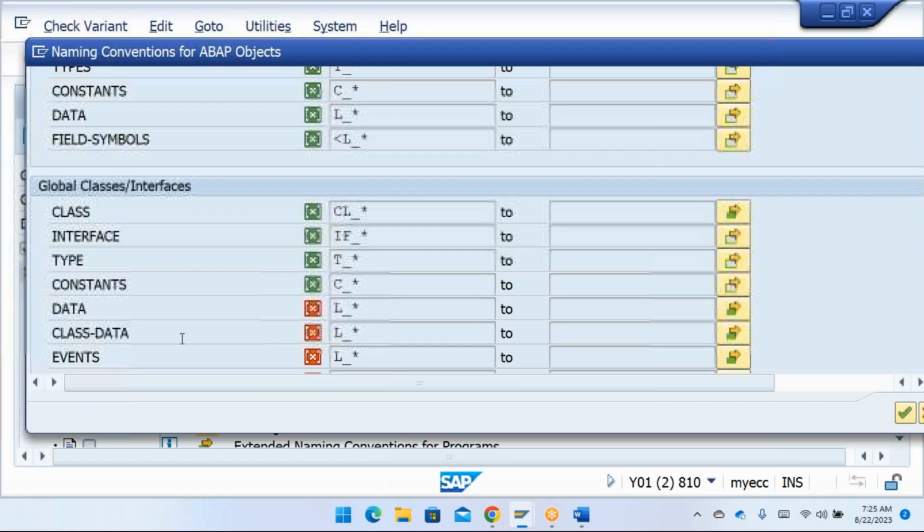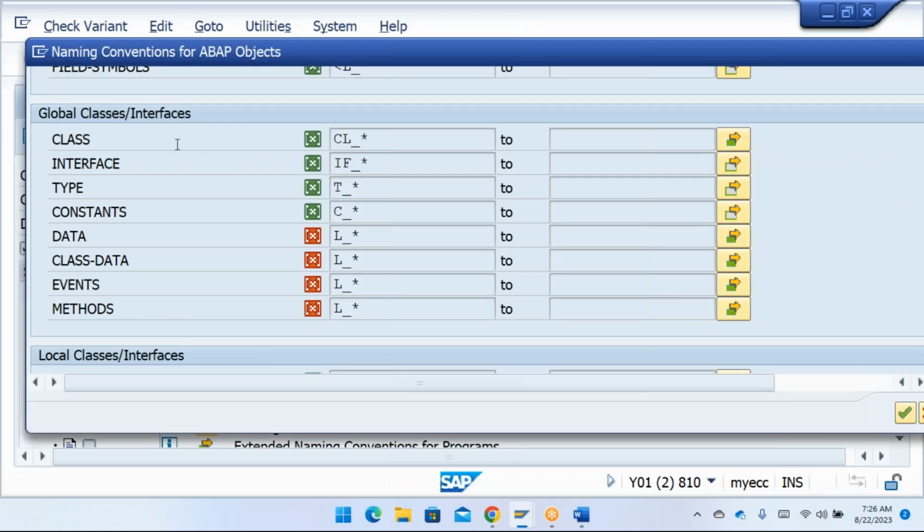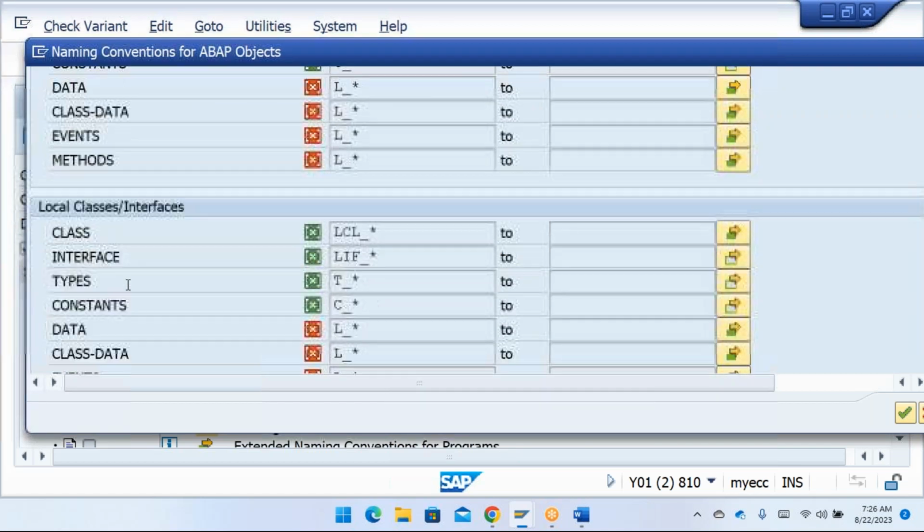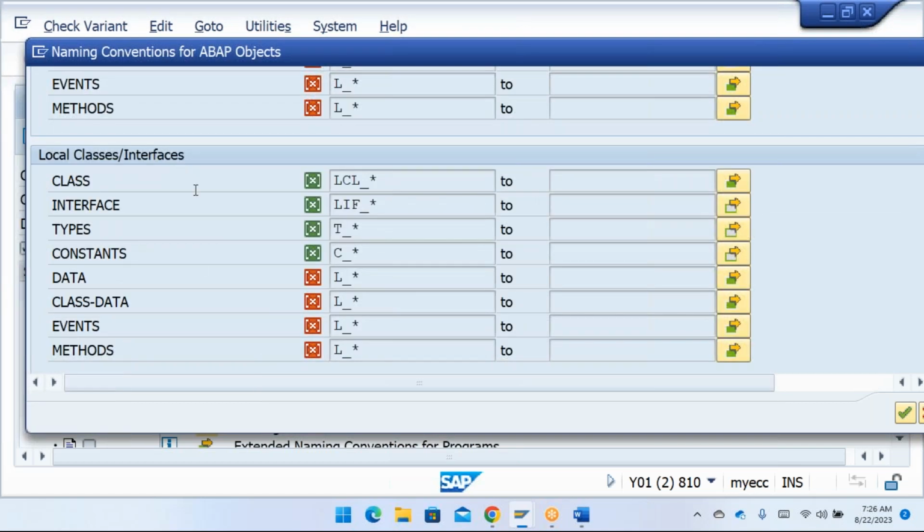And then coming to your classes and interfaces. So how the class has to be started with, how the interface has to be started with. Inside the class, if you want to declare your types, how it has to be. So like this. This is when you're writing the class inside your program.